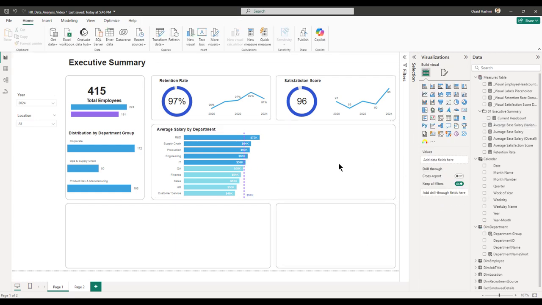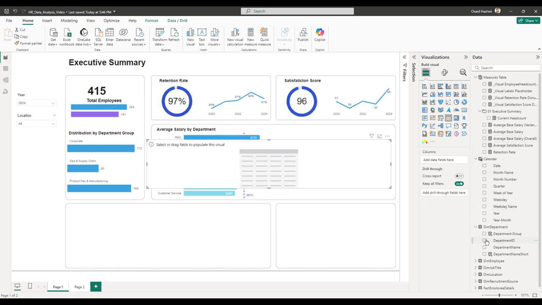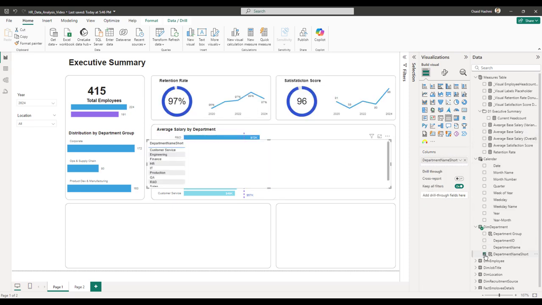The next visual that we have to build is the average performance rating by department. We will use a slightly different, slightly fancy technique to build that visual. So let's start with the basic table visual. We are going to bring in a table, and we are going to use the department name short and the average performance rating. Now we don't have the average performance rating, which we are going to calculate.